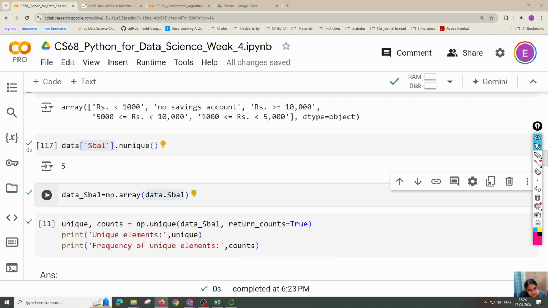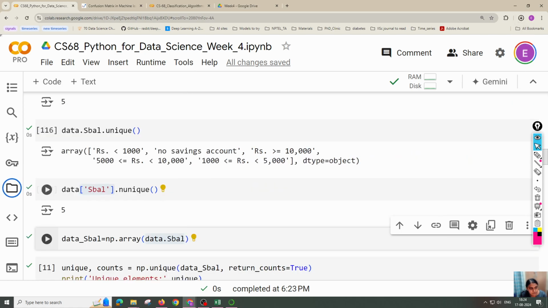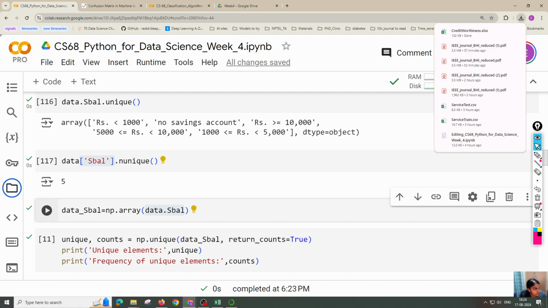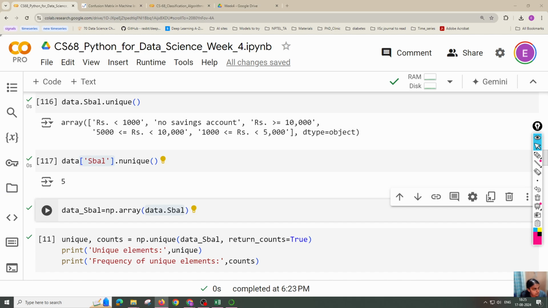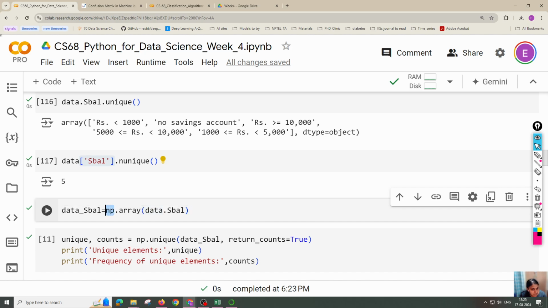If you are given a NumPy array, you might have to use a different approach to find the unique elements. Here data is your data frame, and data dot SBAL becomes a series because data itself is a data frame. We are converting that series to a NumPy array, which is why we have given np dot array of data dot SBAL. Just wait a moment.